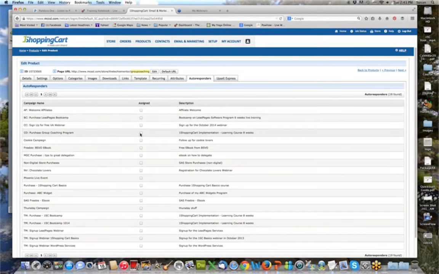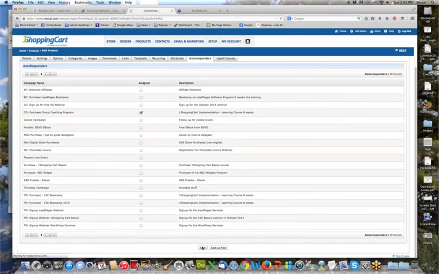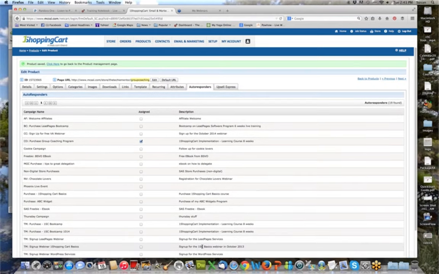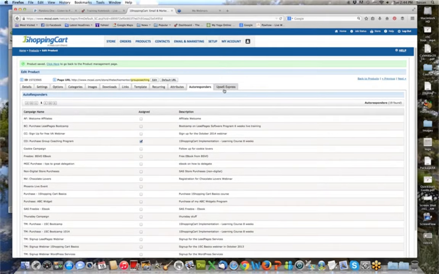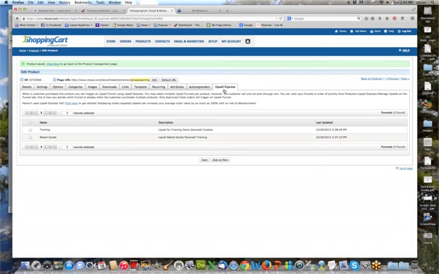Now here's a kicker. If you copy a product, or if you save it as something new, it automatically keeps the old autoresponder checked. So you have to make sure that if you copy one, you uncheck the old one, because otherwise they get two autoresponders.